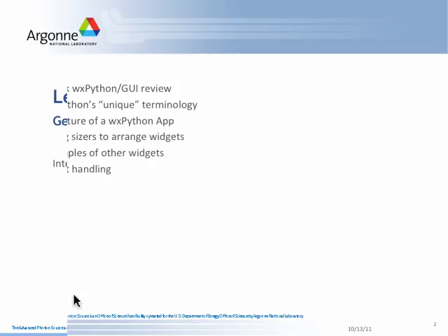Then we'll talk about probably one of the weightier things, which is how one builds applications using sizers, which I think is somewhat counterintuitive. And then we'll talk about other types of widgets, and finally, in a sense, how you wire up widgets: where a widget has to do something, what you do with it.